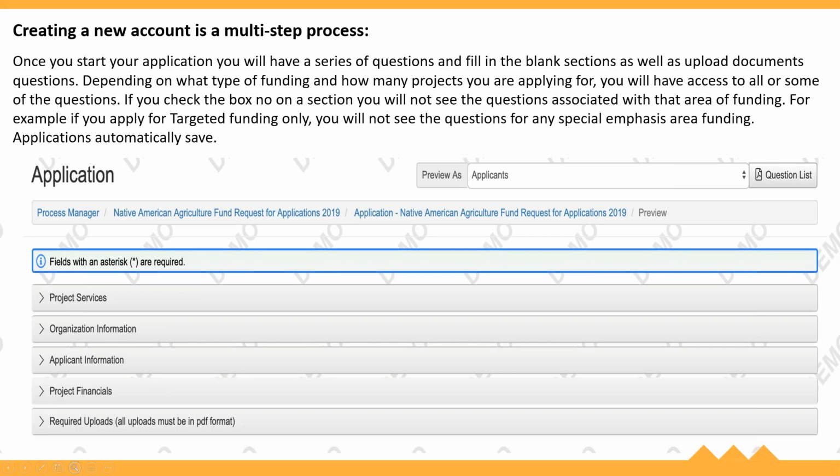Creating an application is a multi-step process. Once you start your application, you will have a series of questions and fill in the blank sections, as well as upload document questions. Depending on what type of funding and how many projects you are applying for, you will have access to all or some of the questions. If you check the box no on a section, you will not see the questions associated with that area of funding. For example, if you are applying for targeted funding only, you will not see the questions for any special emphasis area funding.